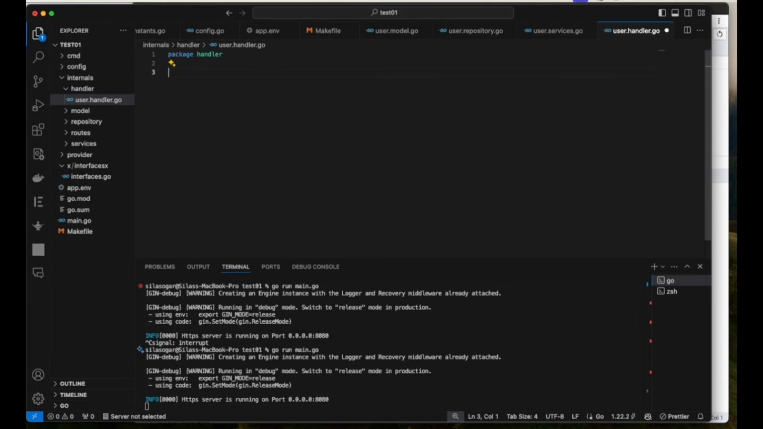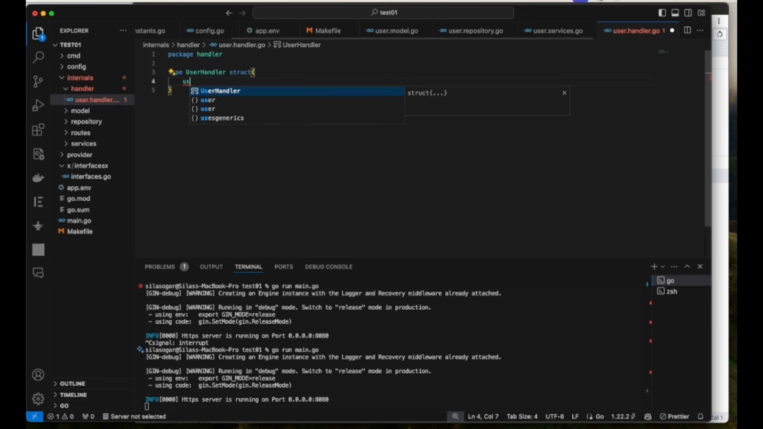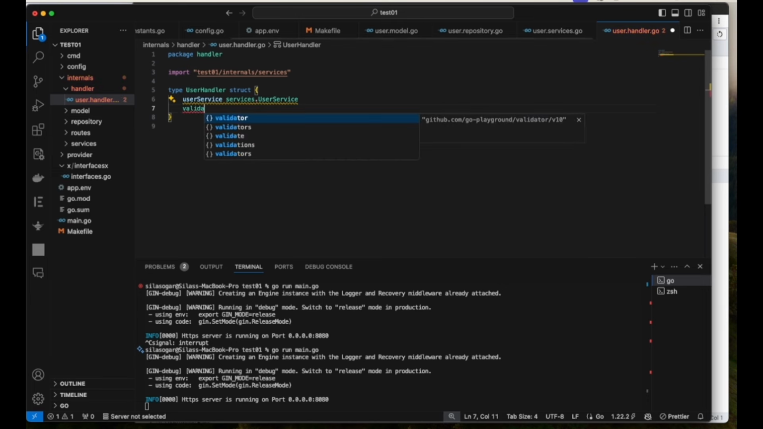Okay, so in the handler, this is where we get to return data to our users. But before we do it, let's just go ahead and do this. So let's do type user handler struct. Here we won't be needing the interface. So now this user handler is going to take in two parameters. One of them will be user service. So we need that user service, the one we created earlier, and that's coming from the services package, services.UserService. And then we're going to need to handle a bit of validation here, so we can just say validate.